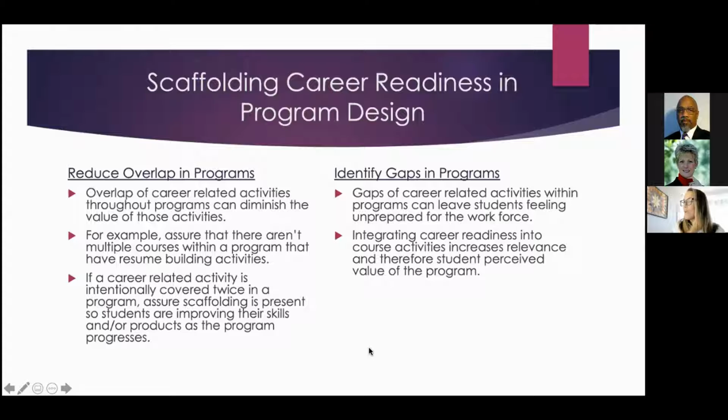Okay, so as we all know, in education, scaffolding is incredibly important. We are noticing a need for scaffolding of career readiness activities throughout the programs, within the programs, and in the courses. So, of course, we want to make sure that we are reducing overlap of career-related activities throughout programs. This can diminish the value of those activities for students. So, for example, if you have multiple courses in a program that are doing resume building activities, that can diminish that value for students.